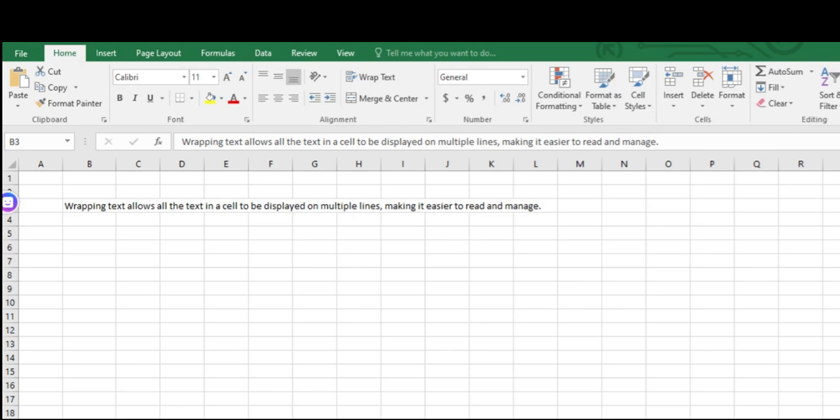In this video, we will learn how to wrap text in Excel columns. Sometimes a different picture is shown in the Excel sheet. For example, I have written a single line in one cell. This text is only present in one cell, but it covers different columns.